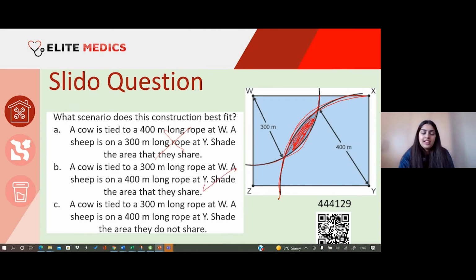So that's correct. Finally, let's read the last statement just to make sure that it's all wrong. Cow is tied to a 300-meter long rope at W. Sheep is tied to a 400-meter long rope at Y. Shade the area that they do not share. That's not true, obviously, because the cow can be in here and the sheep can also be in here. So that's wrong as well. That's how we work out the answer for this one. Hopefully that makes a bit more sense. If not, feel free to ask questions in the Teams chat.